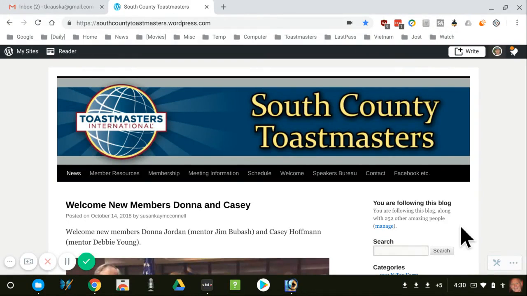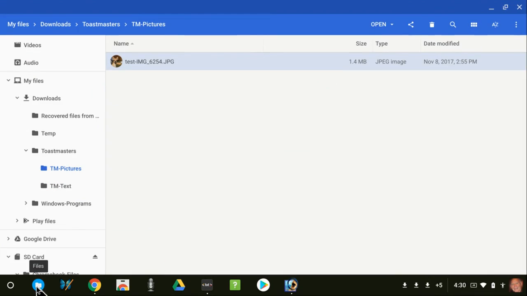So today we're going to talk about how to add a picture to a WordPress post. And the first thing you need to do is you need to be organized. Whenever you're putting a picture or grabbing a picture, you want to make sure that you are organized, that you put all your pictures in the same place.